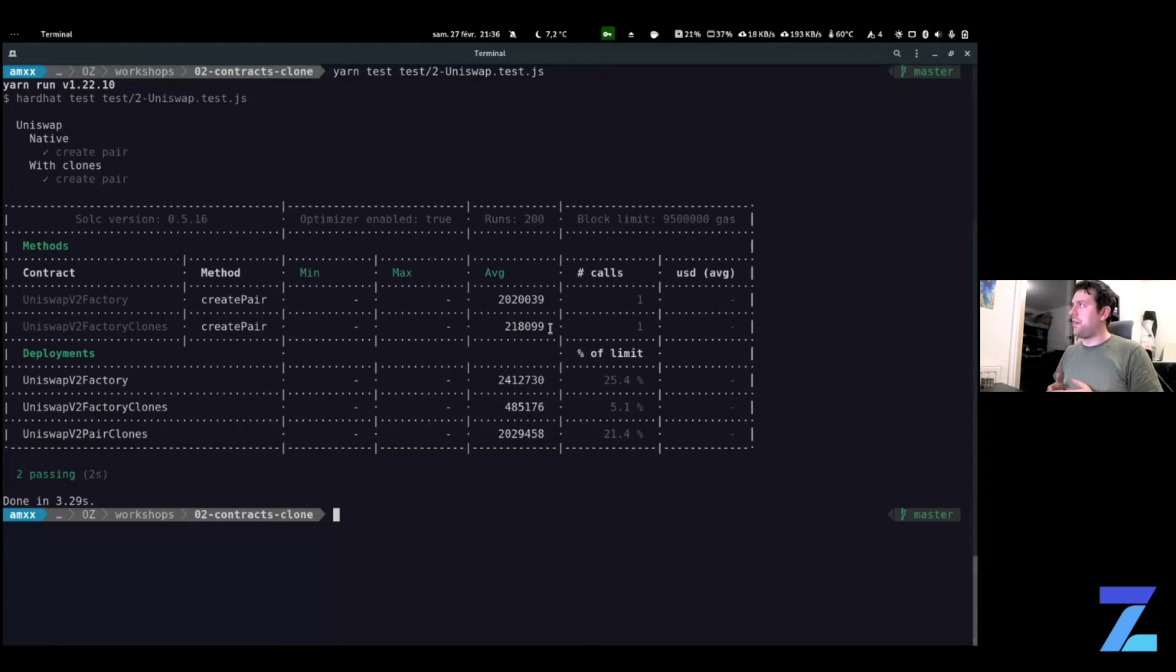Again, there is a downside: every time you call the pair to do a swap, it will be a bit more expensive. So maybe in the long run, you prefer paying this cost. But I'm sure some people would prefer a Uniswap that is cheaper to create new pairs because they want to manipulate tokens that won't be used that much, but that you still want to trade in a decentralized way.